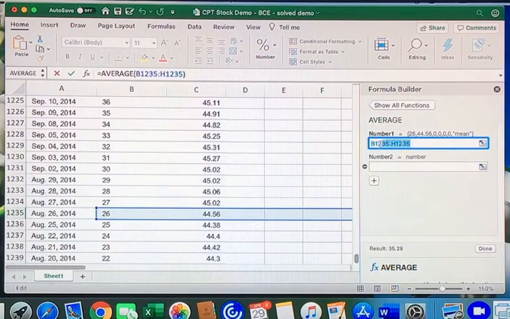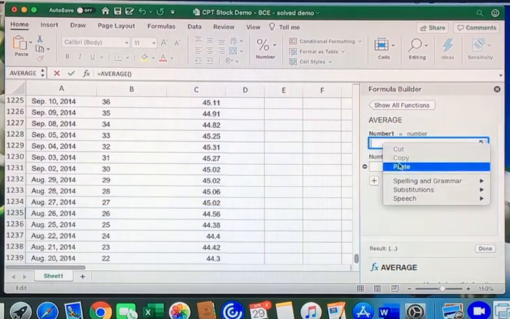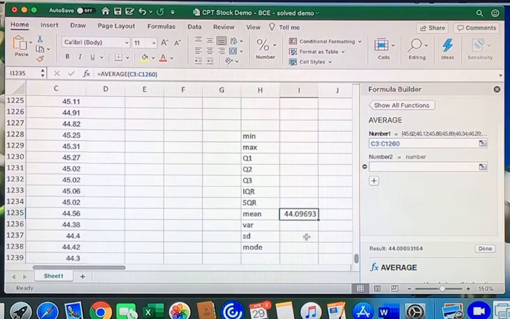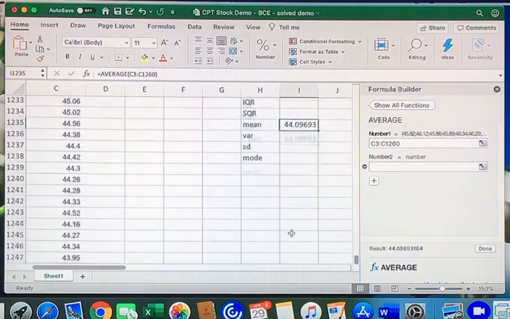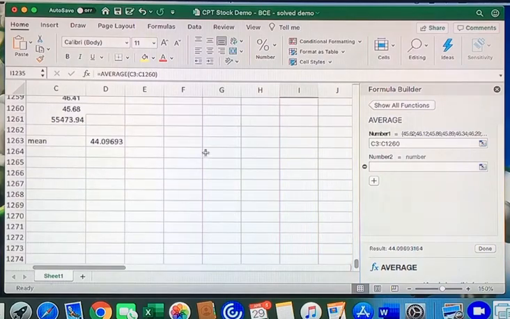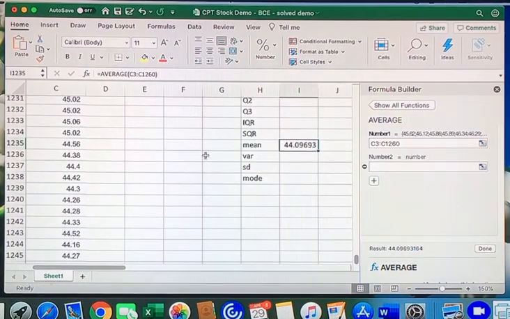You're going to have to change this data series because it makes some assumptions for you. That's why I copied and pasted it. It goes from C3 to C1260, and then you go done. It tells you that you get 44.09693. Or, if you look at the calculation that I did myself, I got 44.09693. Exactly the same thing. So that's a way to verify that you're doing it right, so that when you do an example of how to actually do a mean calculation, you can use that sum, divide it by that n value, and get that particular value.